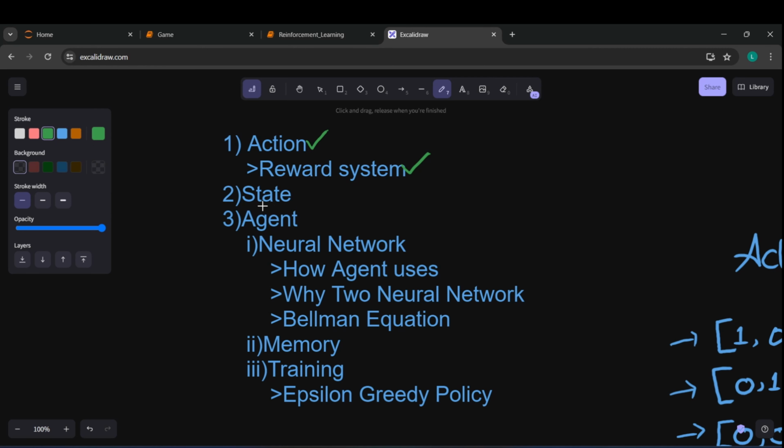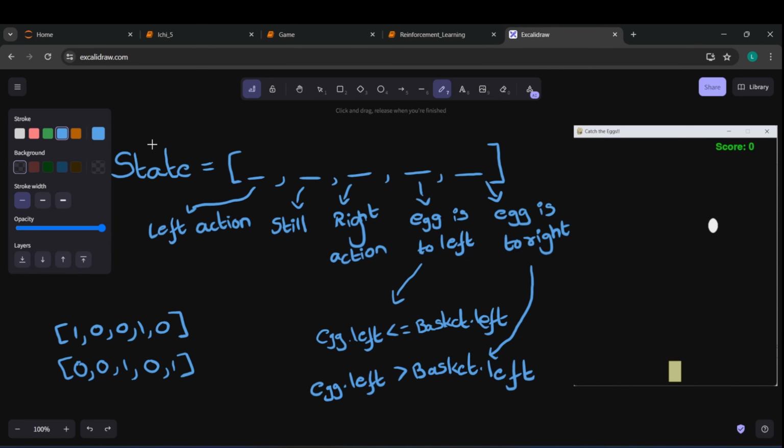Now let's look at the state of the environment. I'm going to define the state of the environment based on what action the basket is performing and what the position of the egg is with respect to the basket. So I'm going to make state a list of length 5. If the first position of this state list is 1, then it means the basket is moving towards its left. If the second position is 1, then it means the basket is staying still. If the third position is 1, then it means the basket is moving towards its right. And if the fourth position is 1, it means the egg is to the left of the basket, and if the fifth position is 1, it means the egg is towards the right of the basket.